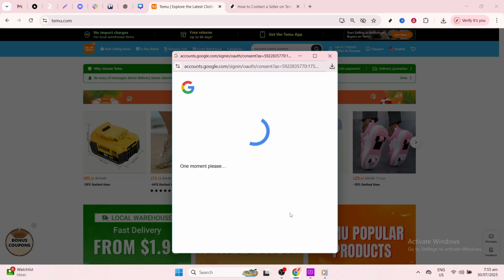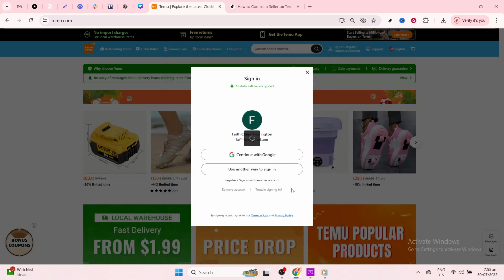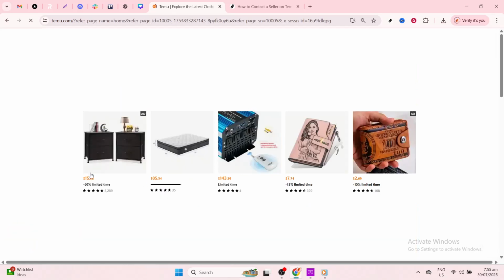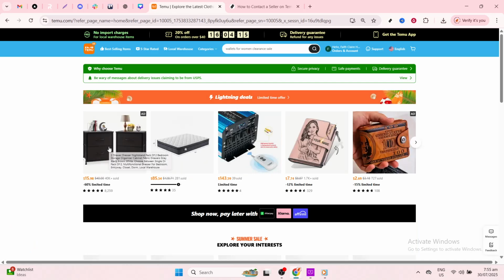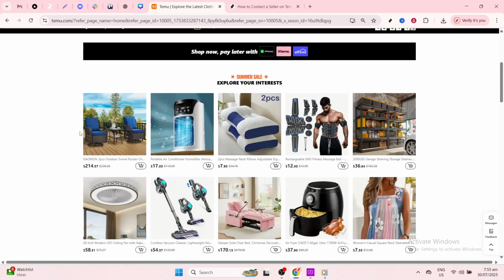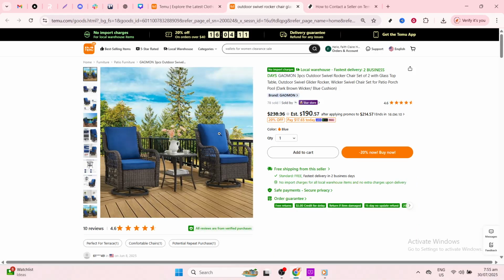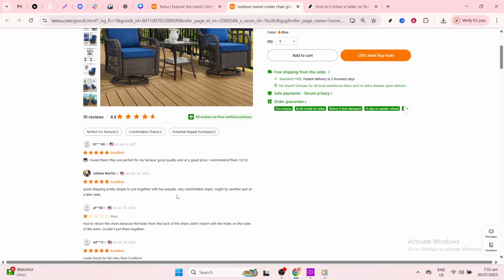Now that you're logged in, let's explore the site a bit further to find a product you're interested in. This can be any product that you might already have in mind or something that catches your eye as you browse. Click on a product to open its details page. Here you'll find all the essential information about the product. But more importantly for us, this page gives you access to the seller's contacts.